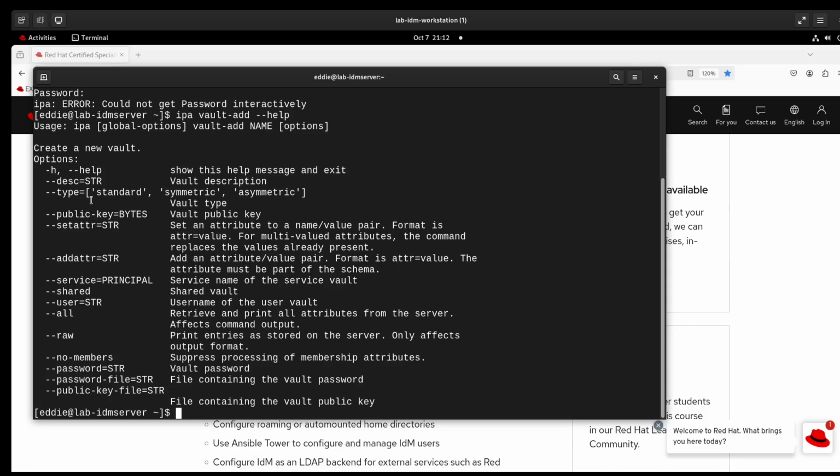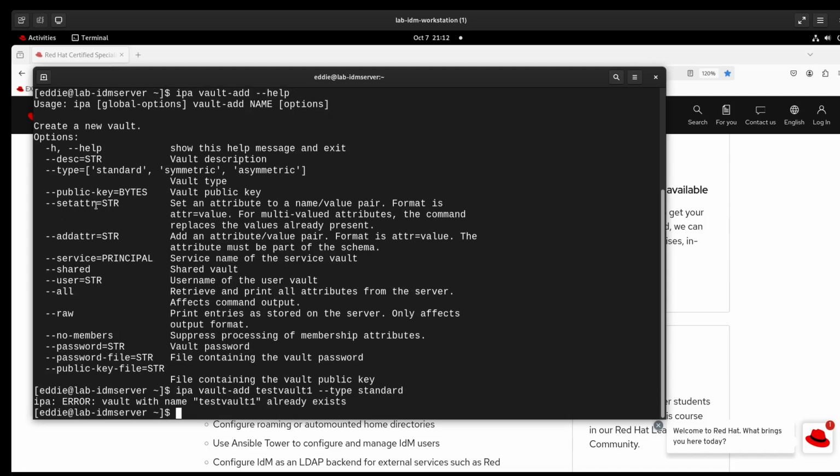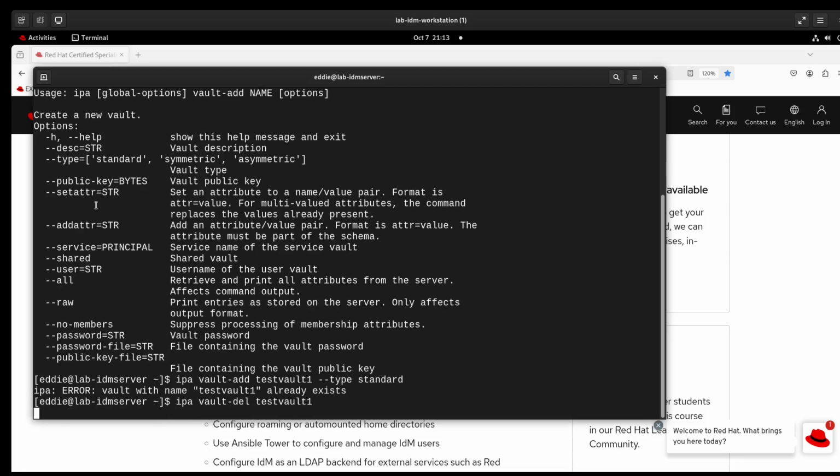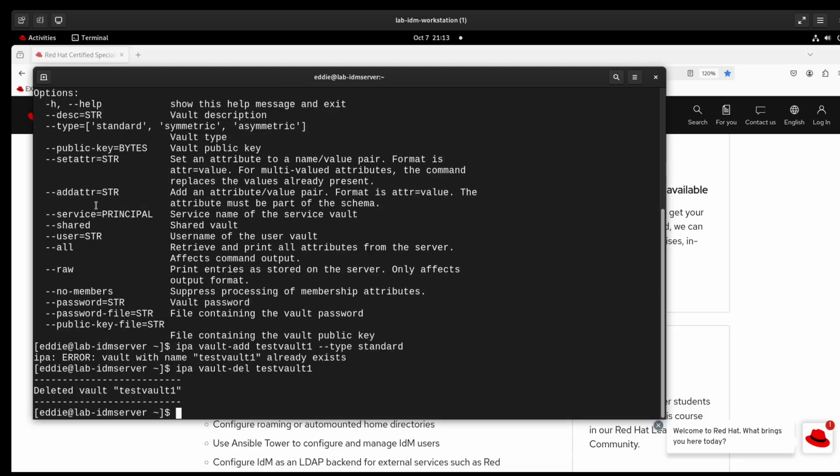I'll demonstrate here. So we'll do IPA vault add, not vault, but vault add, and the name of this vault is going to be test vault 1. It's going to be a standard vault. And if I just leave it at this, I went ahead and added the other vault. That's kind of odd. Well, let's vault del test vault 1. Okay, I'm surprised that added a vault.